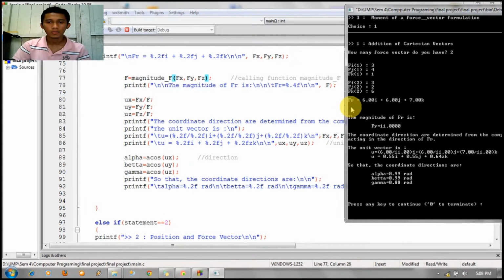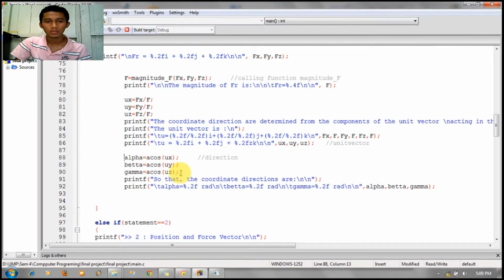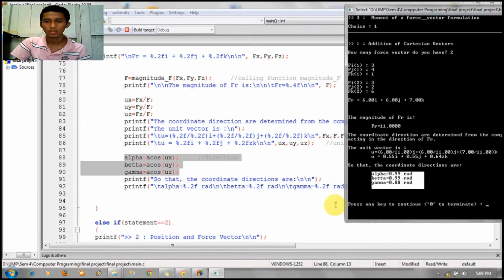Then when that is printed, we are going to find the direction of the force. In order to find the direction, we have to find the unit vector for the force vector. The unit vector formulas are here, and by calculating all of this, we print out the unit vector in vector form like here, and then we can calculate all the direction vectors, which will be printed down here.